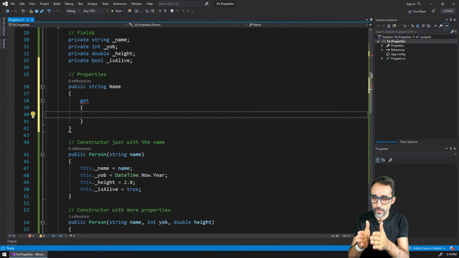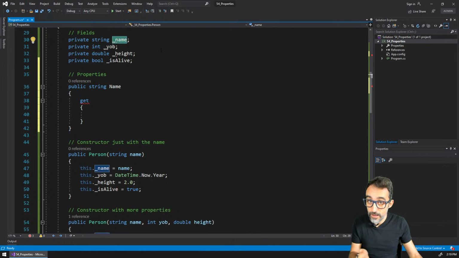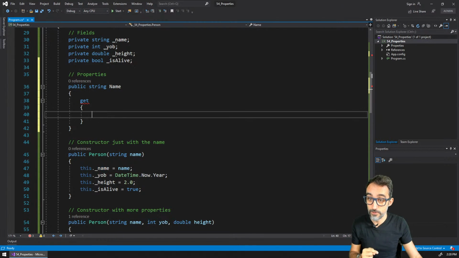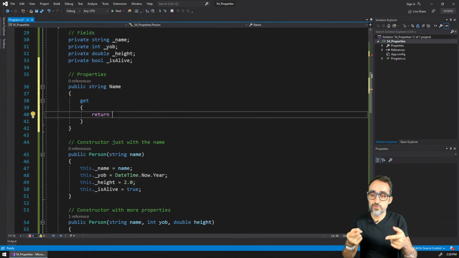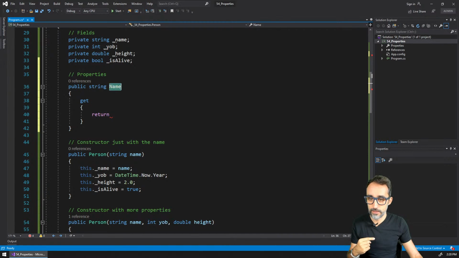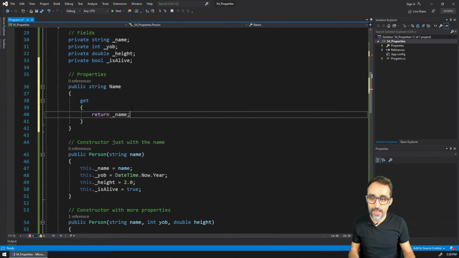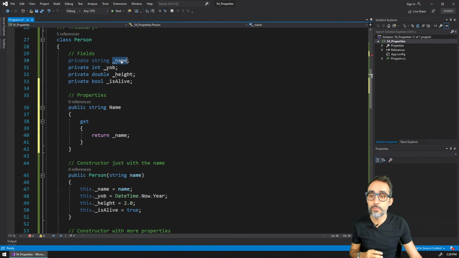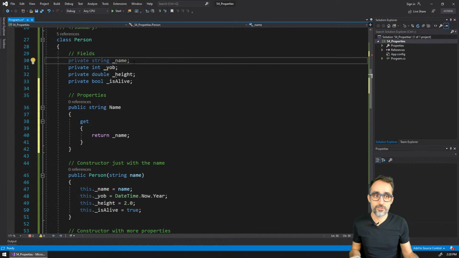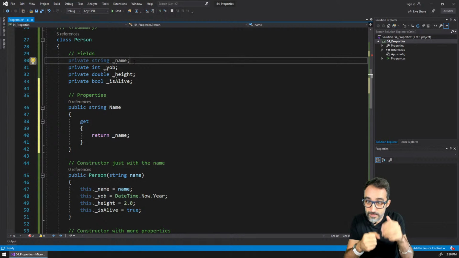So now that I'm saying that Name can be used to get access to the value that I'm actually storing in the back, which is called underscore name, whoever wants to get the property Name, I'm going to return the value that is stored in my private field, underscore name. Imagine going to the bank and saying, hey, can you give me some money? And then somebody goes to the safe, takes that money and gives it back to you.